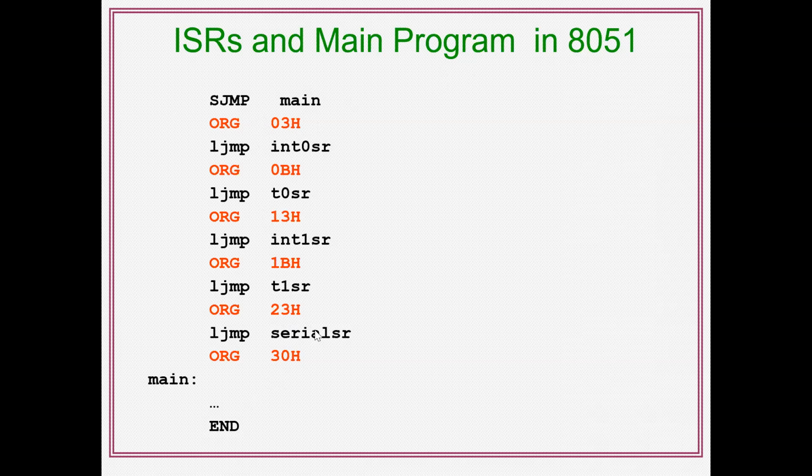Beyond that 2AH, you can use any location as an interrupt service location, or as main program locations. This is the internal structure of 8051 microcontroller programming.